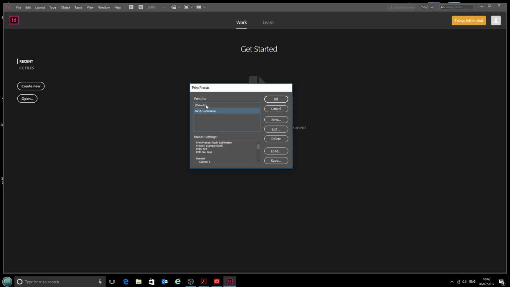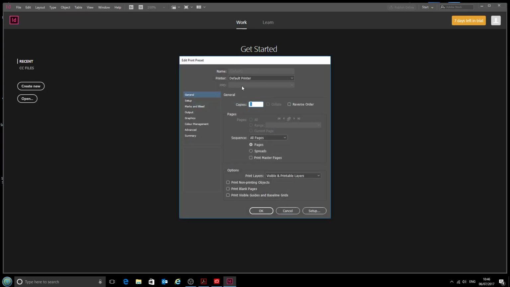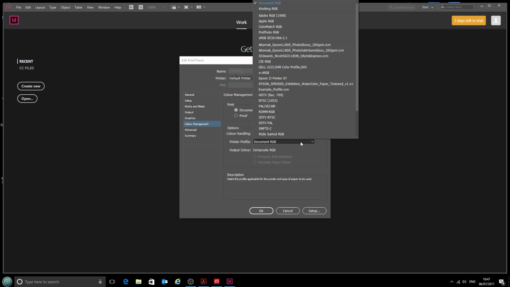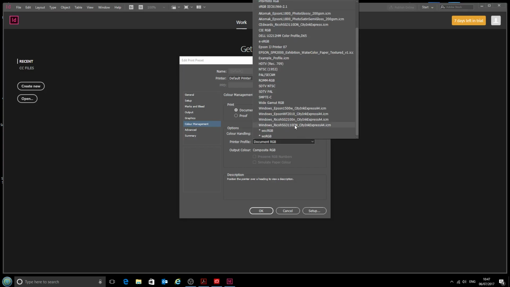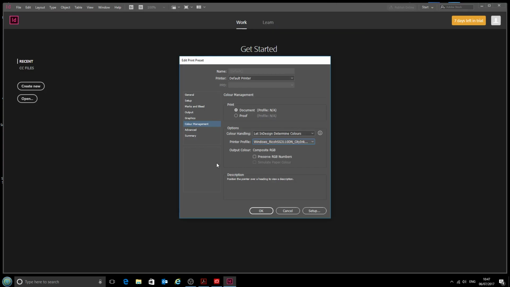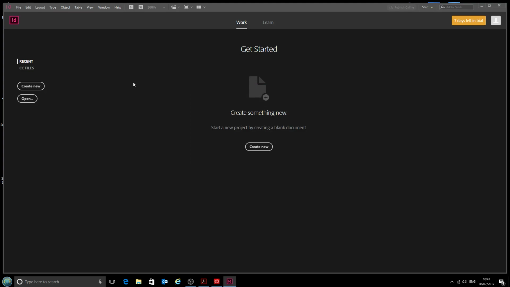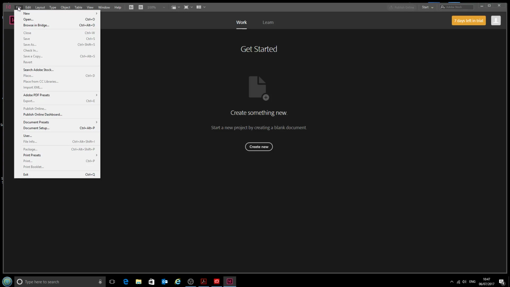The other way to do it is to change the default print preset. So if we go ahead and select that and select Edit, then the downside to this is we can't change it from the default printer, unfortunately, but we can go ahead and set the correct color management options. So under color management here, we let InDesign determine the colors again, and our printer profile will be the Ricoh printer profile that we've already installed. We click OK there and OK there. So again, because there are two different ways to do that, you don't need to do both of those. Just pick your favorite and we'll move on.